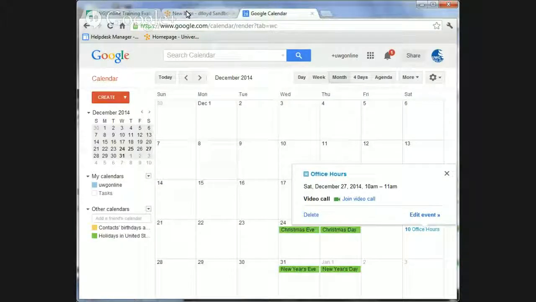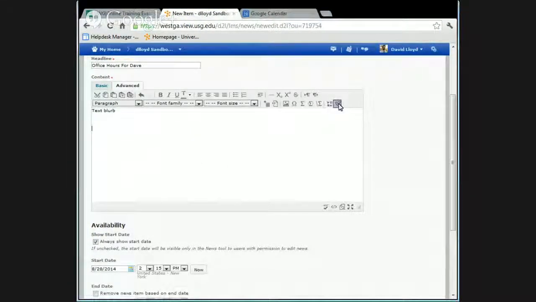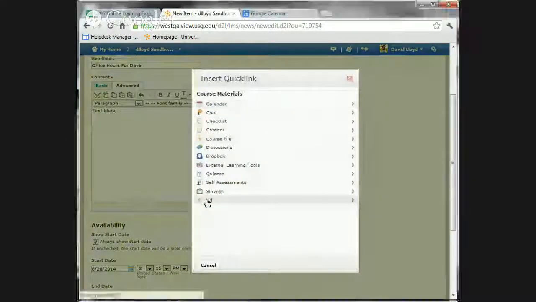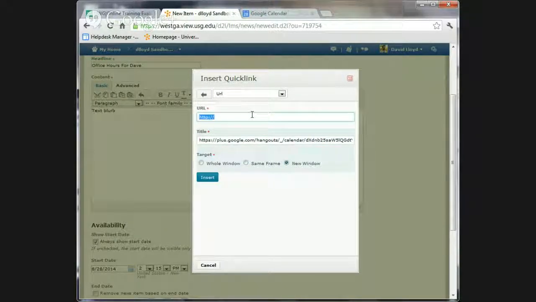And now back in my news item over here, I'm going to go ahead and make that link. So to add a link, it's our little insert quick link button here in our bar. I'm going to say URL, and I'm going to go ahead and paste that in right here. And I want to open in a new window. And then actually in the URL, I'm going to paste this, sorry. And in the title, I don't want that huge title. I'm actually just going to put office hours or Google virtual classroom or whatever you want to call it. Maybe I'll call it my virtual office.